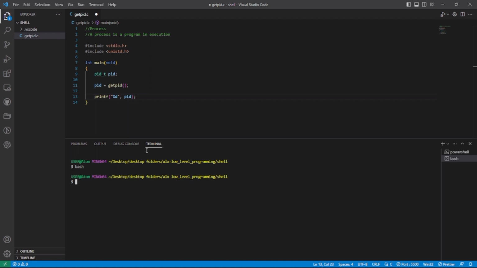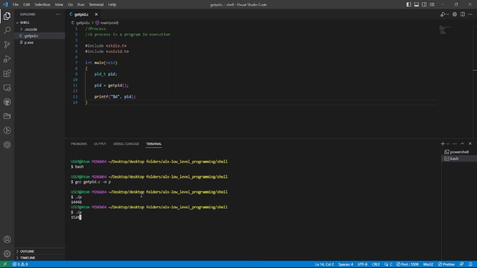Now that we've written this, I'm going to save it and run it. Okay, it compiled without any problem, now let's run it. Each time I run the program, it's going to be assigned a new ID. Now you can see I have 14448. Then I'm going to run it again. I have 1524. So it's going to change gradually, because once it runs, it's assigned a new ID.